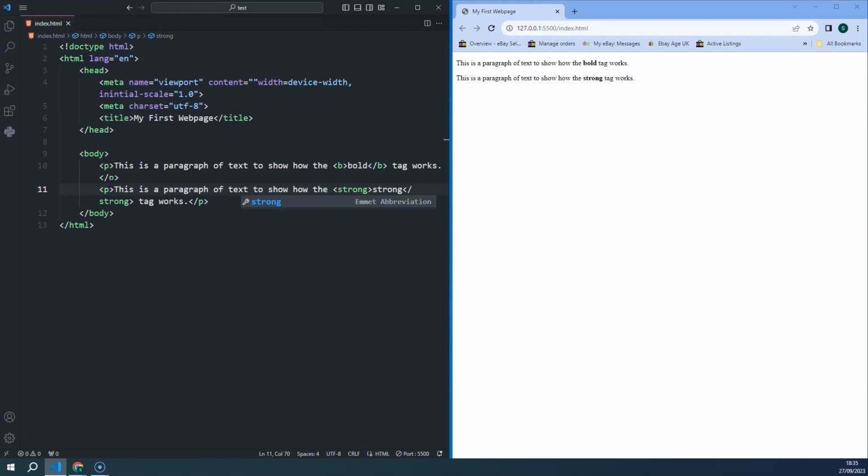In the browser, different browsers will probably give you different results, but as you can see, it's displayed the paragraph of text, and then we've used the strong tag. So the strong word is bold again, but you'll notice it's the same as the one above.